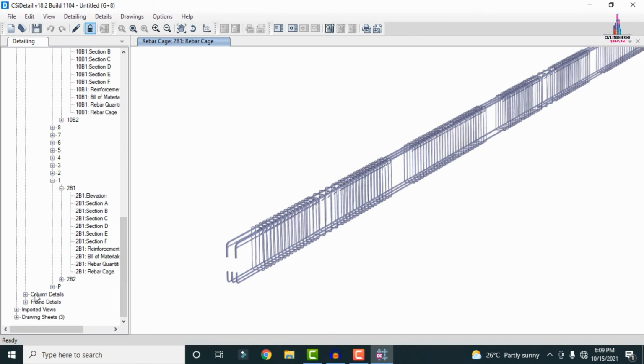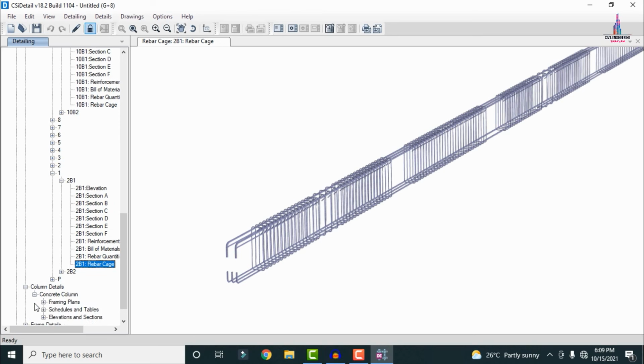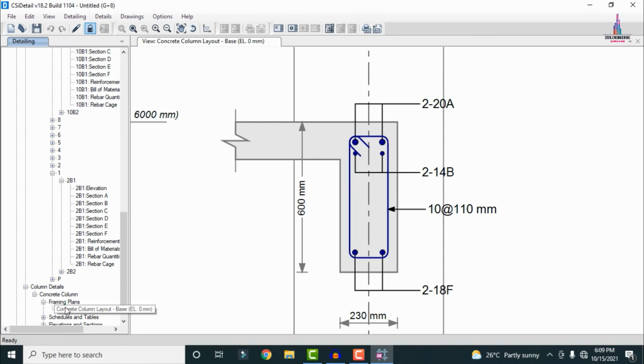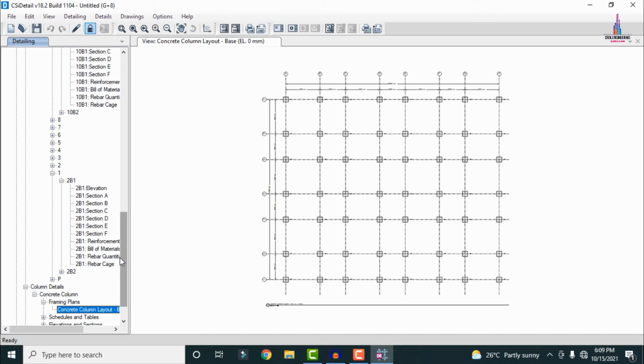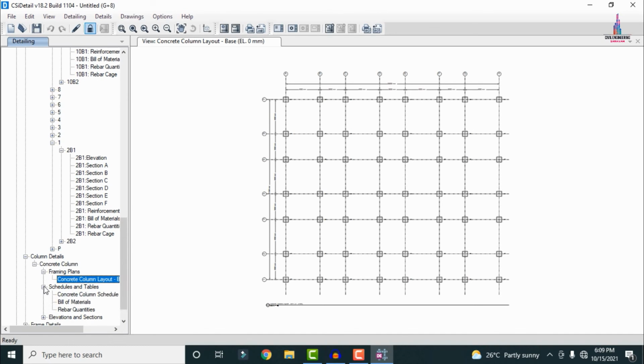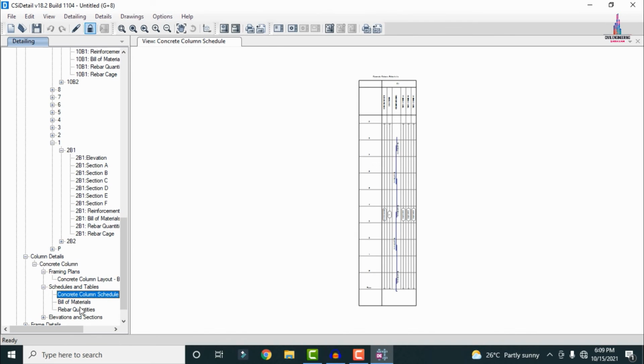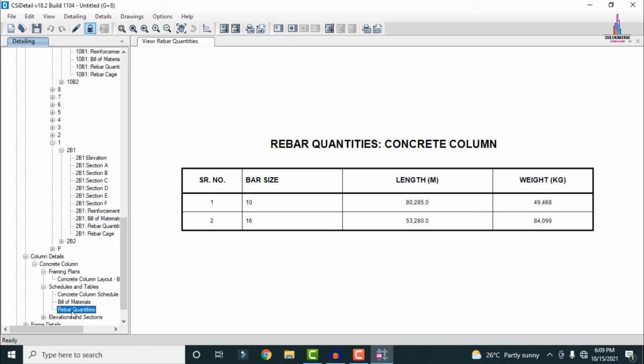Again I am selecting the column detailing option. Select the column detailing, framing plans. Click on this option. It will show you the center to center distance between the column section, schedules and drawings option. You can click on this option which is related to the concrete column schedule. It will show you the concrete column schedule, bill of materials, bill quantity.